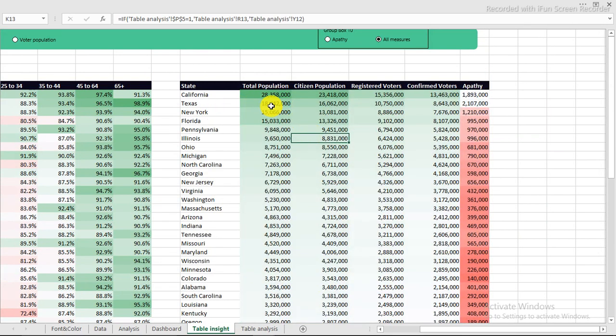So let us go to somewhere like New York City. In New York City, I'm going to have it highlighted all the way down to this particular aspect. In New York City, we have over 15 million population, and over 13 million citizens who can vote.